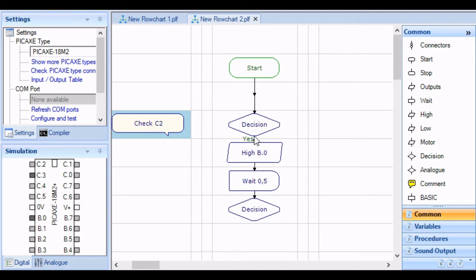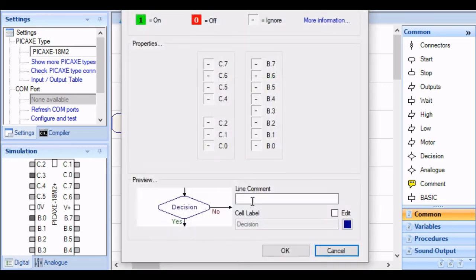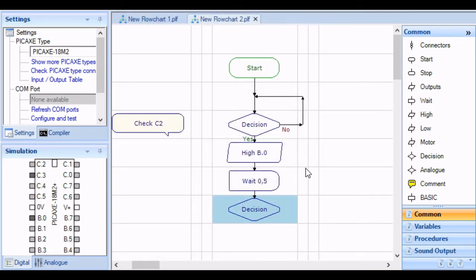If it's on, then we continue with the program. If it's off, we're going to add a line that's going to take us back so that it rechecks there. Once it gets the yes or 1 on C2, then it turns the output on. It waits half a second and then checks again what is the value of C2. So we're checking there, is C2 still 1? If C2 is still 1, then we continue with the program.